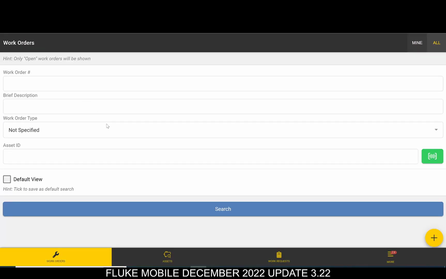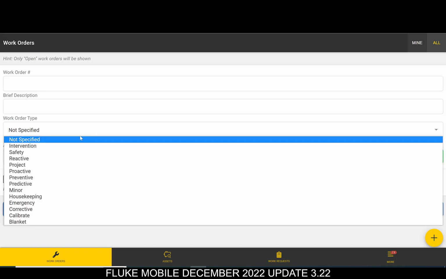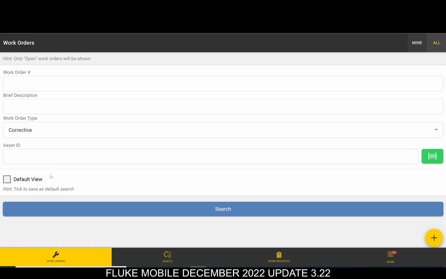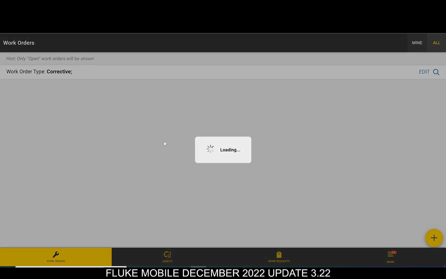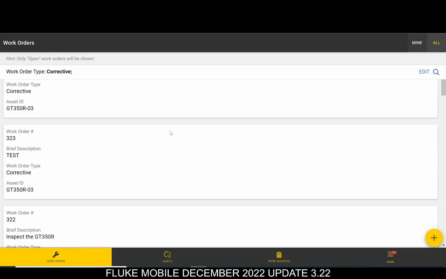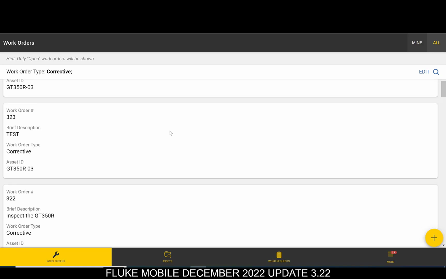Now, one thing that's kind of cool here is we now have this default view button that we can tick here. So for example, what if I wanted my default view to just be corrective work orders? I could do that. If I click here and say corrective and default view and search, then from now on, anytime I look for a work order, it's only going to show me corrective work orders.